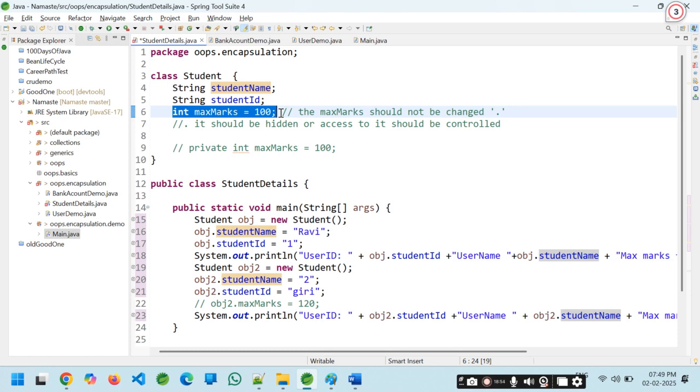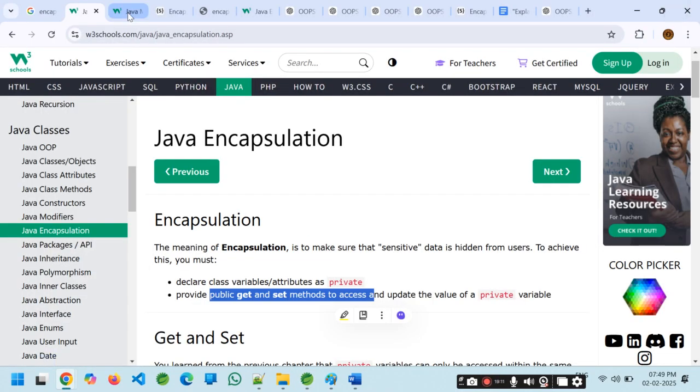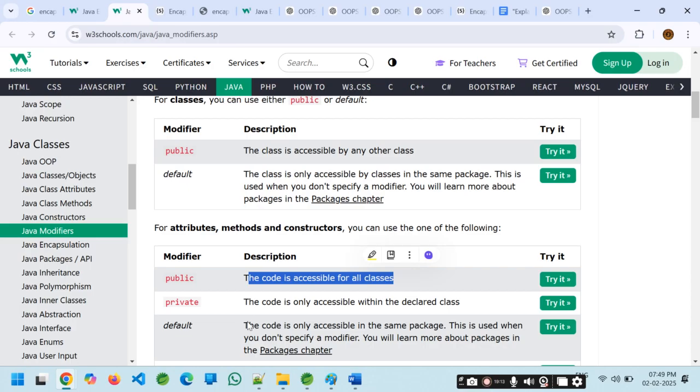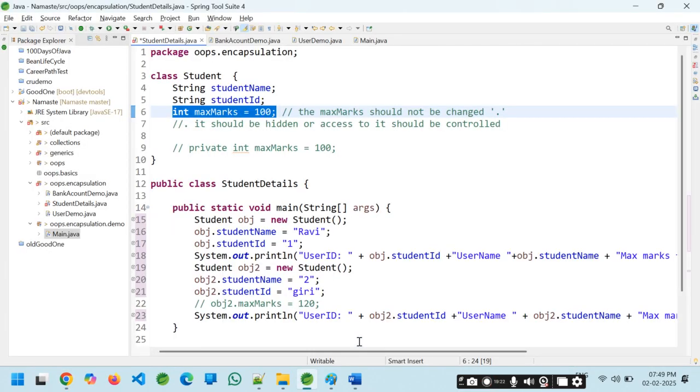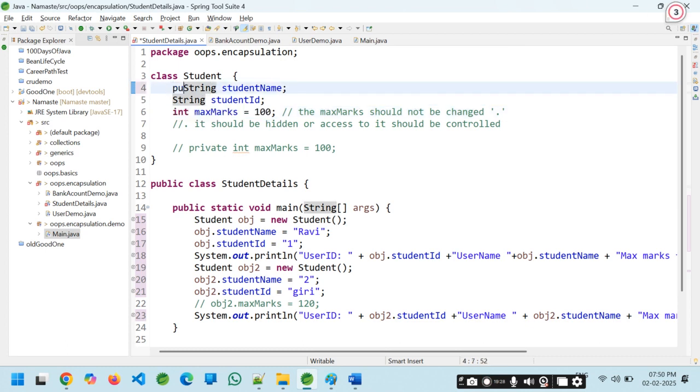So I made these variables. I did not give any access modifier, which means they are by default accessible anywhere within the package, which means they have default access. To be clear, what default means: the code is only accessible in the same package. This is used when you don't specify any modifier. Did I specify any modifier here? I did not. But to make it simple for us, I will make it public so that it is accessed from everywhere.